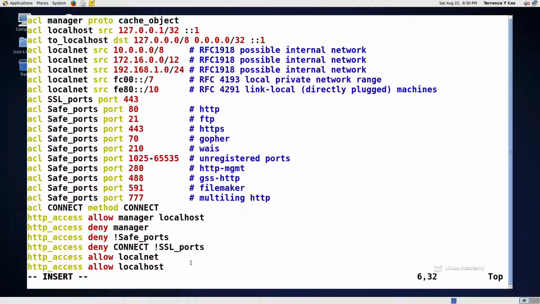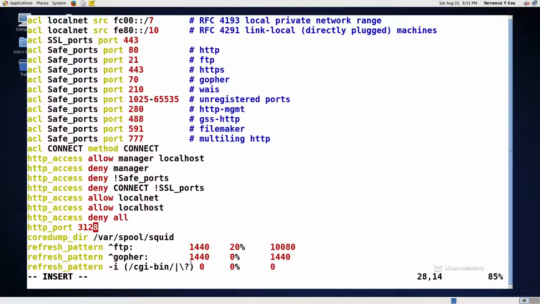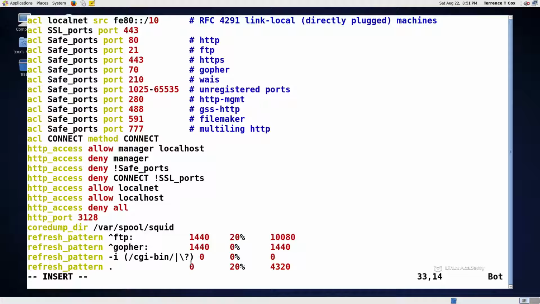So I'm saying that if you get a connection from localhost or any network IP on 192.168.1.0, that I want you to access. HTTP access is allowed for manager and localhost, and allowed for localnet and localhost. Everything else is denied. The port is set here, the core dump directory is set there, and then we can set some information about refresh patterns for certain types of connections.